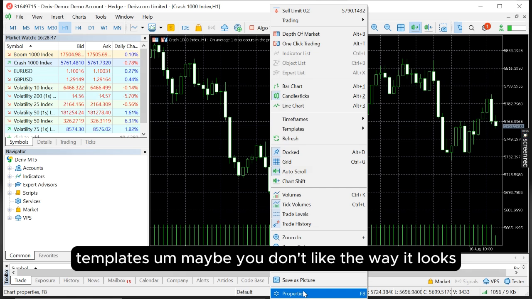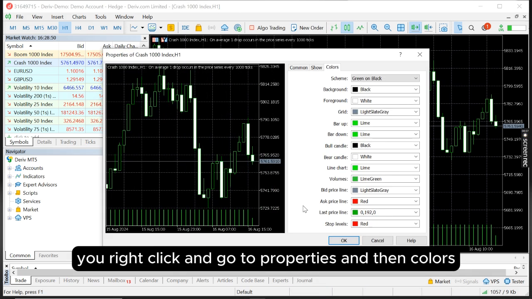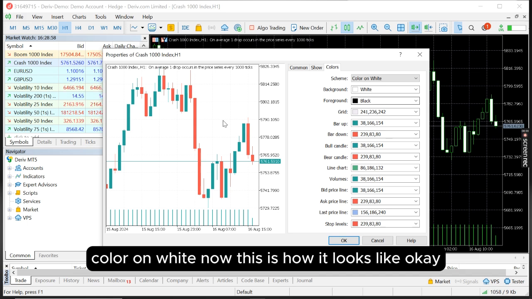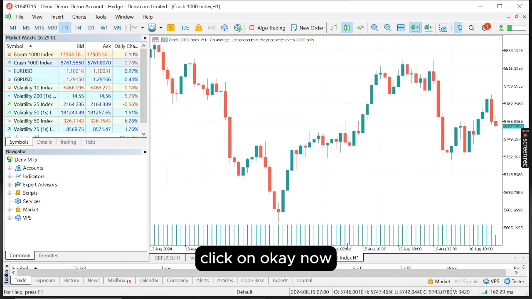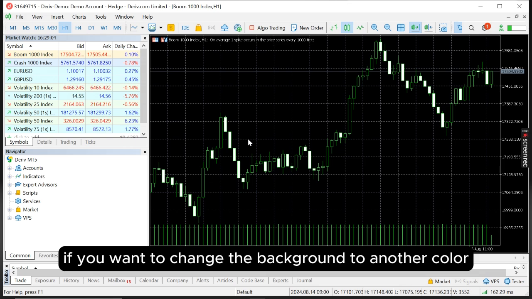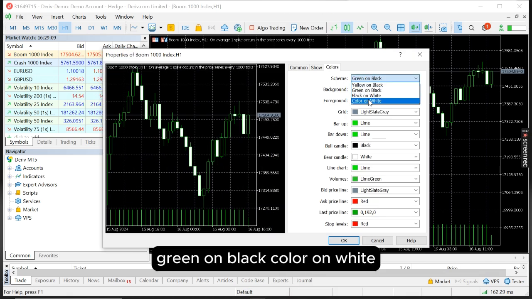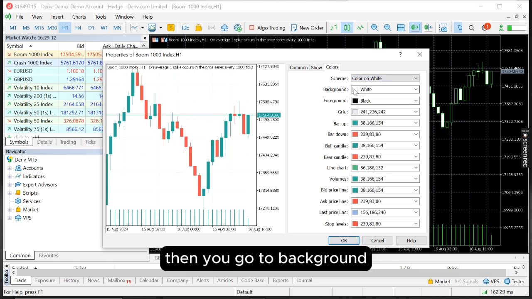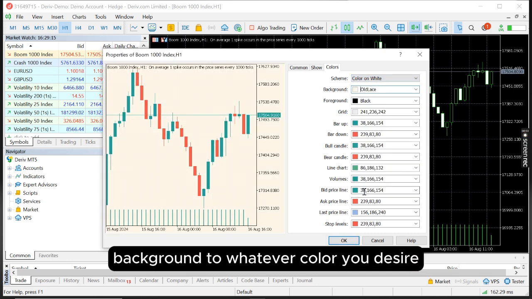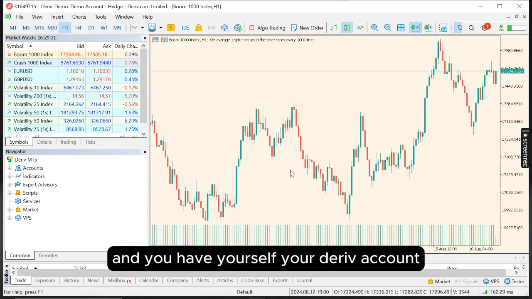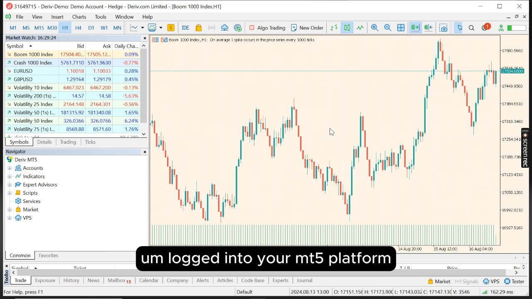Maybe you don't like the way it looks. So how do you do that? You right click and go to properties and then colors, color scheme, change it from green on black to probably color on white. Now this is how it looks. Okay, click on OK. Now if you want to change the background to another color, right click, go to properties, then you go to background. You can change the background to whatever color you desire, and then you click OK, and you have yourself your Deriv account logged into your MT5 platform.